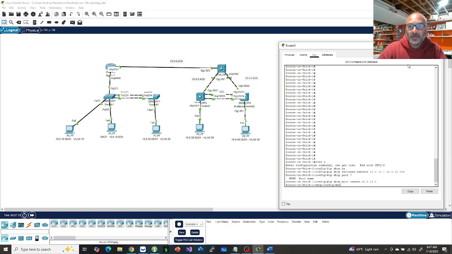So now we're going to do the network. And it's going to be 10.0.10.0. And that's going to want the mask name. So it wants the mask, so it's going to be 255.255.255.0. So there's our network. Next, it wants a default router. So default router is going to be 10.0.10.1.